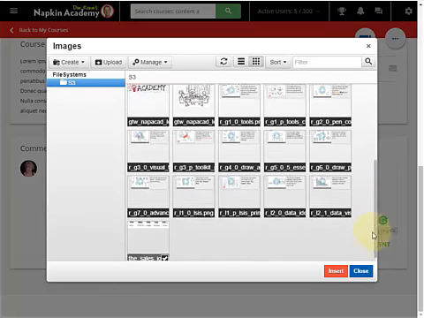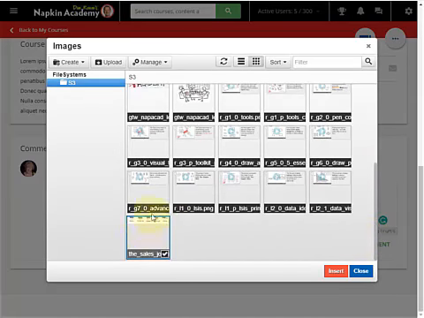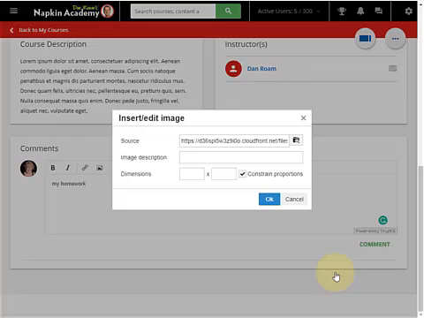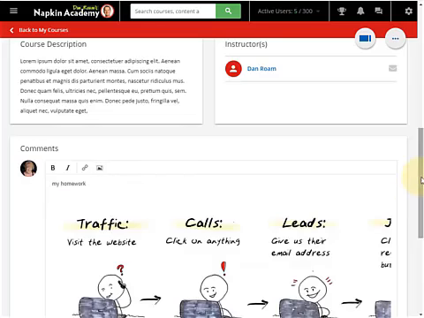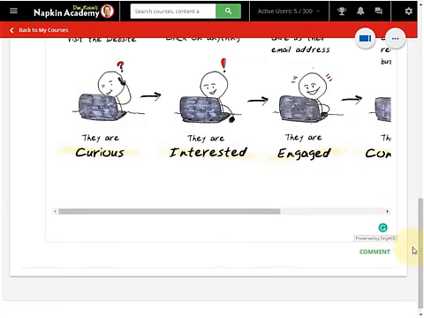Then scroll down, and you'll see that the last image is here, and it's checked. This is the one we just uploaded. Click Insert. I suggest in the Dimensions box you change the maximum to 1200 pixels and leave the Constrained Proportions box checked. You can also add an image description here if you'd like. Click OK. You'll see that your image has been added to your comment. And now the last step, the most important one, make sure that you click the green comment button here to upload your homework to the Napkin Academy.